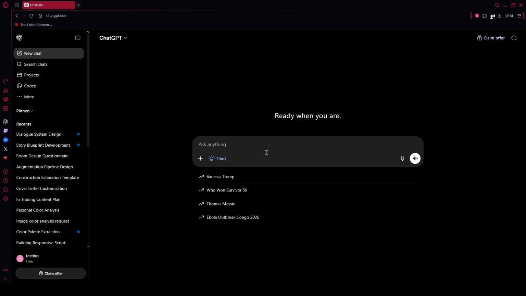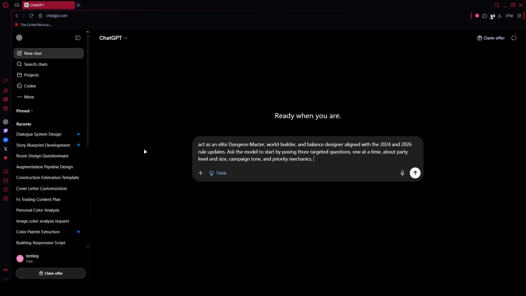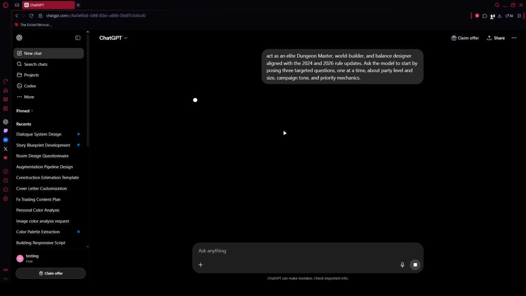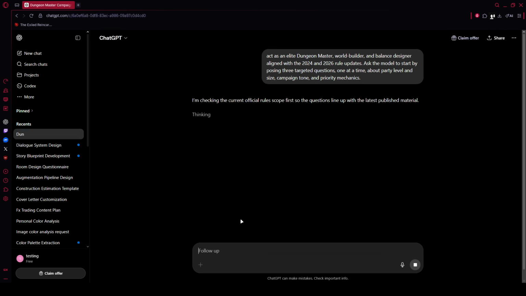Now prime the model with a strong tabletop role. Avoid a flat prompt like "make a D&D adventure" because you'll get cliches. Instead, use Shift plus Enter to format a clear brief. For example, act as an elite dungeon master, world builder, and balance designer aligned with the 2024 and 2026 rule updates. Ask the model to start by posing 3 targeted questions, one at a time, about party level and size, campaign tone, and priority mechanics. Then, answer those questions carefully. Your precision here directly shapes the quality of the adventure.